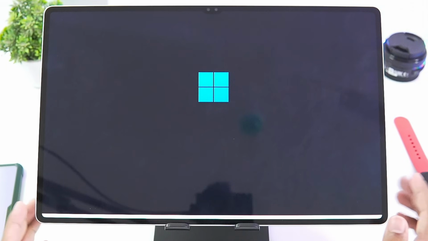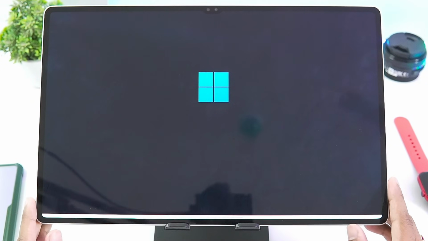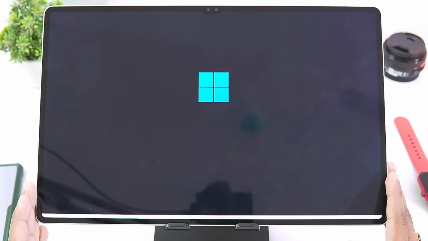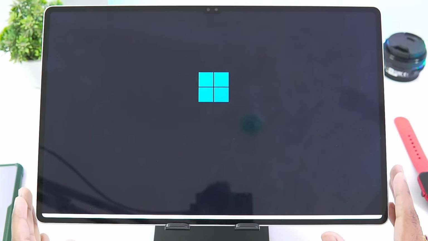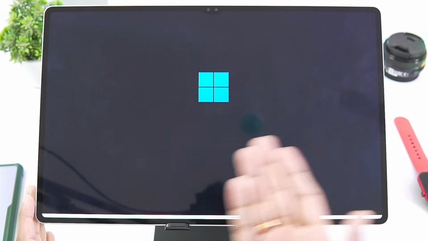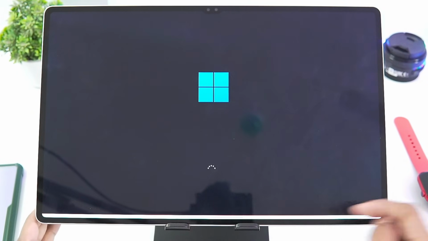Now depending on the device, if you have a low-end Android device, it will generally take a lot of time for your virtual machine to boot. But as I am using a very high-end Android device, you will be able to see immediately I got the Windows logo and we also have the loading screen.